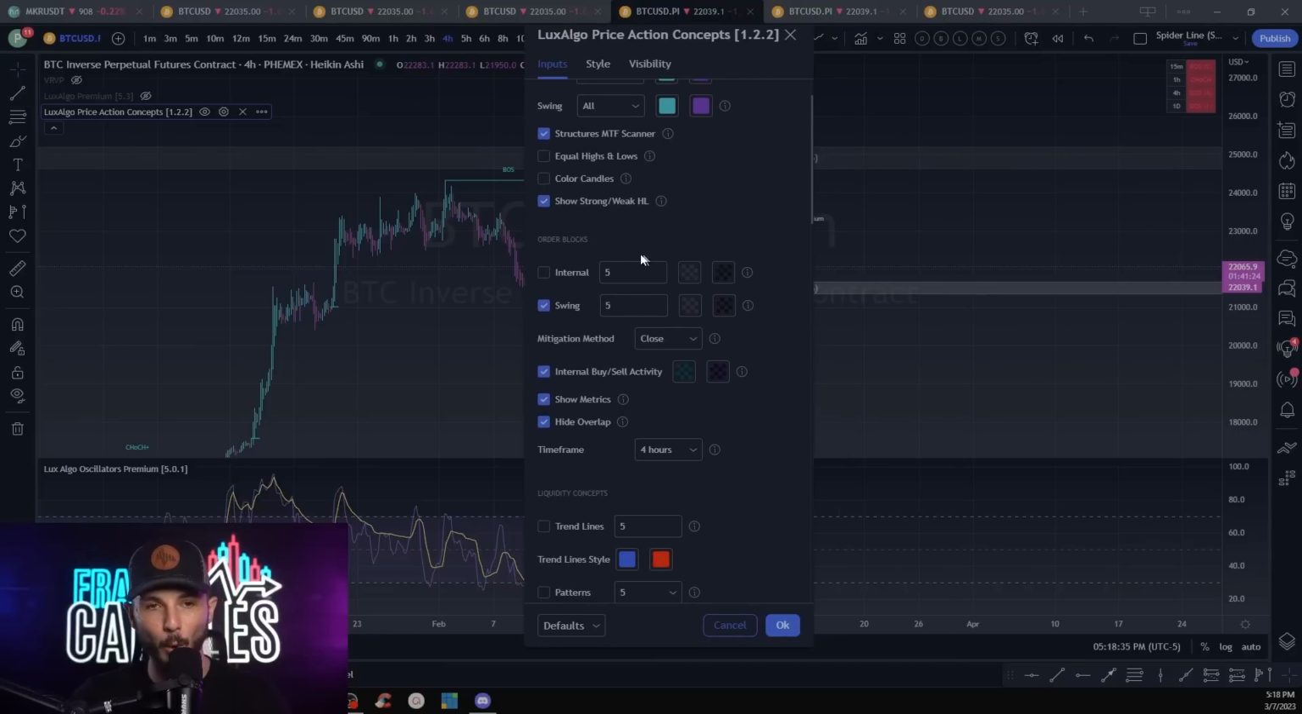Then same thing with order blocks, guys. Now, I do keep the internal order blocks off. Again, it just shows more clutter on your chart. So I like to keep that to swing order blocks. And again, swing order blocks, just like the market structure, are going to be a little bit more significant.